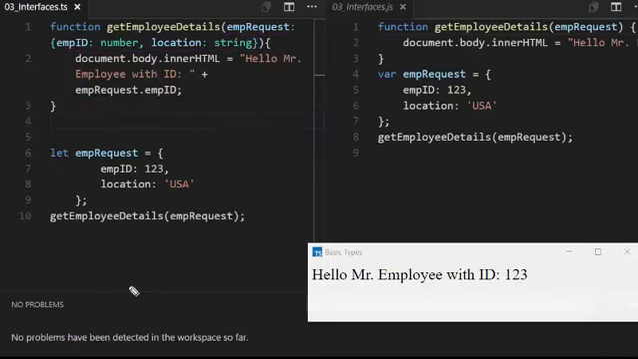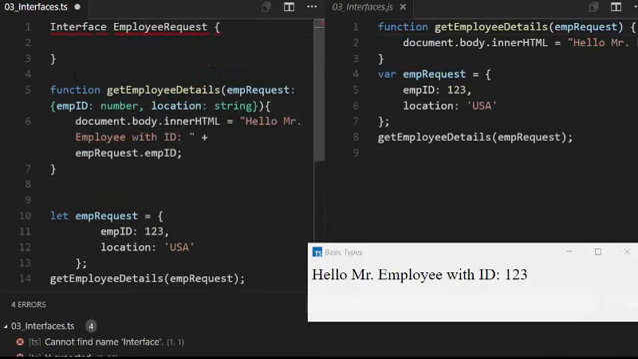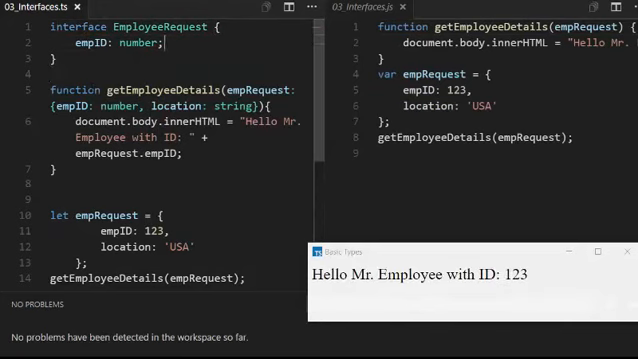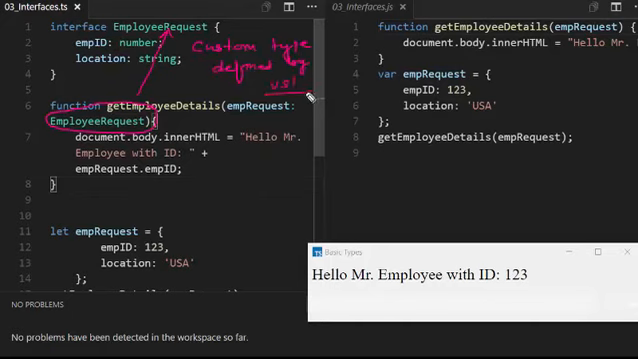There is another way to define an interface. We can have an interface with the name EmployeeRequest, this time with E starting with a capital. Here I define employeeID as a number and location as a string. This is a different way to represent the same thing. In the input parameter, I have given EmployeeRequest, which is our custom type defined by us. So we can define the parameters in one place in an interface and reuse the same type across our program, which makes the code easier to maintain in the longer term.